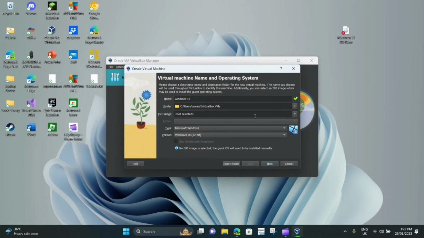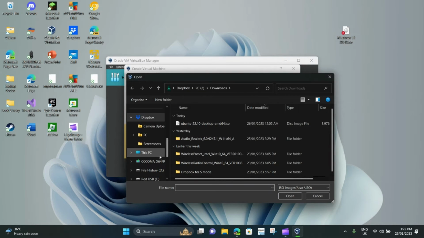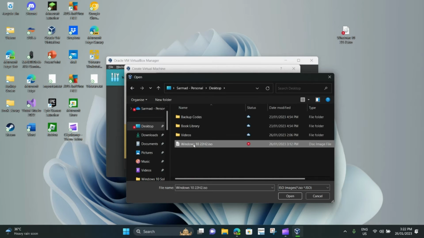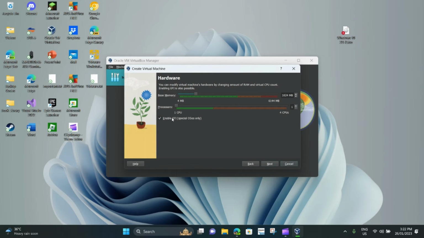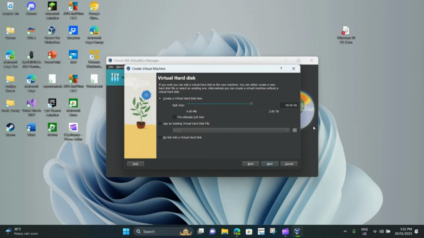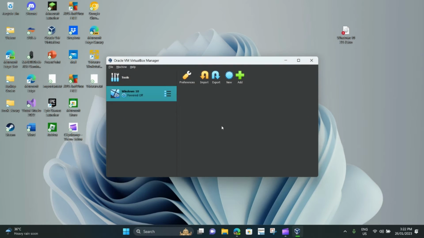And put in the ISO file. Let's go to my desktop, it should be here. And then I'm going to skip unattended installation. And then I'm going to enable this, and I'm going to set the memory as 2 gigabytes, which is 2048. And then I'm going to give it 32 gigabytes of storage, and then next.